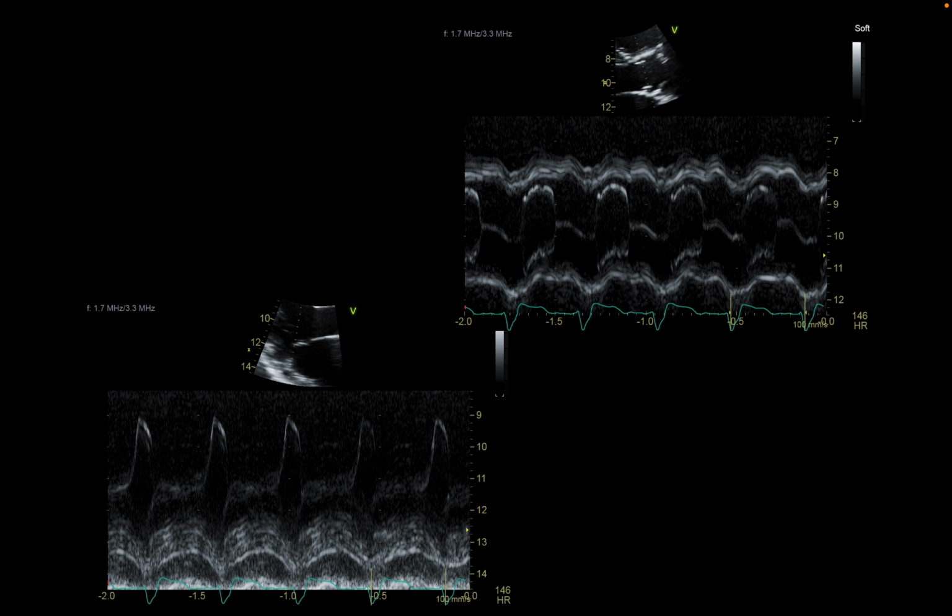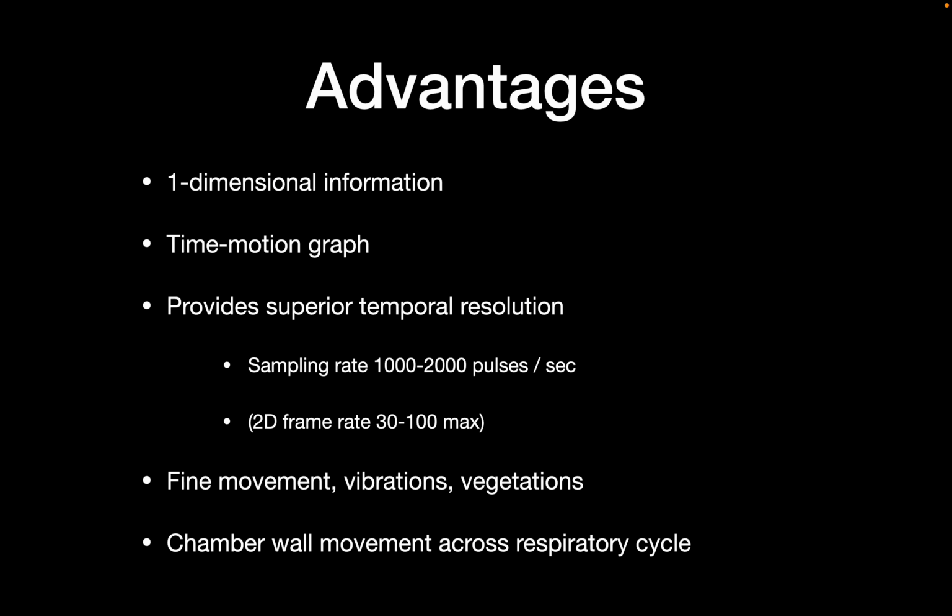You can do the same through the mitral valve leaflets, and then you see the anterior mitral valve leaflet motion as well as the posterior mitral valve leaflet motion. So this is really good to investigate fine structures. The advantage of M-mode is that it is a one-dimensional investigation, so you don't get overwhelmed with all the other information that's available on the screen. And as you see in the next slide, this will become a disadvantage as well at the same time.